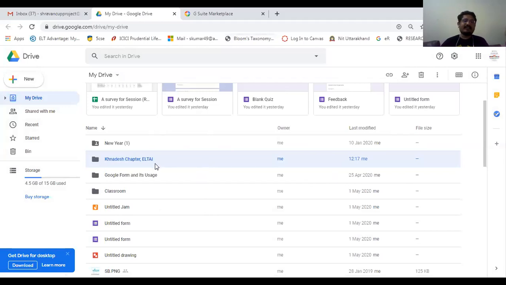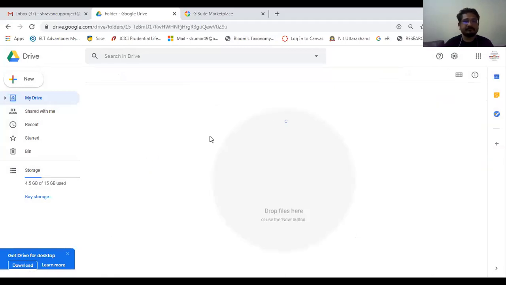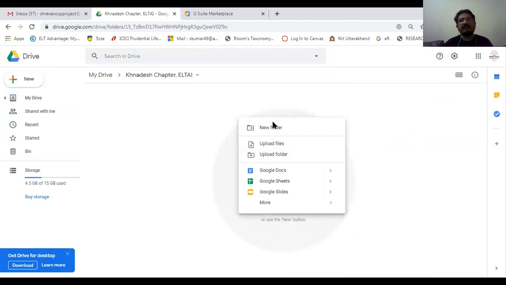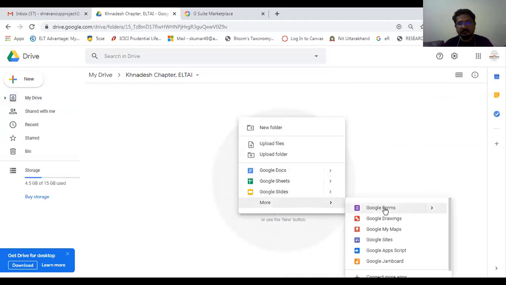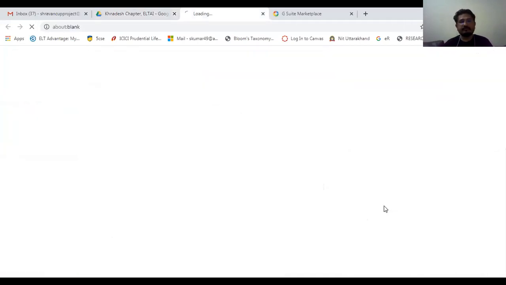Okay. So I have created this folder, Khandesh chapter LTI. Now I'll click on this folder. Once I've created this, I can generate Google Doc, Google Sheets, Google Slides, and Google Forms. So first we'll talk about Google Forms. So I've created this window. I've clicked on this. So you find this option. Then you find this kind of option also.